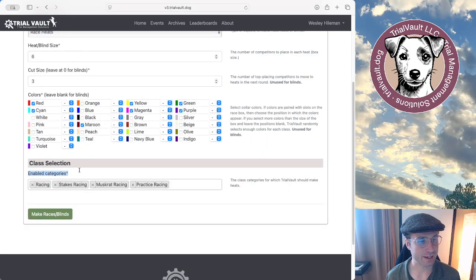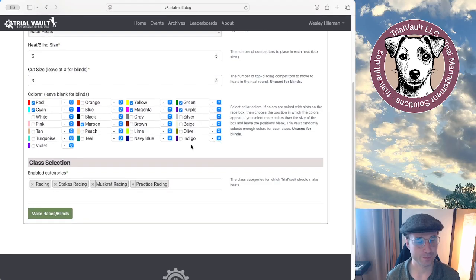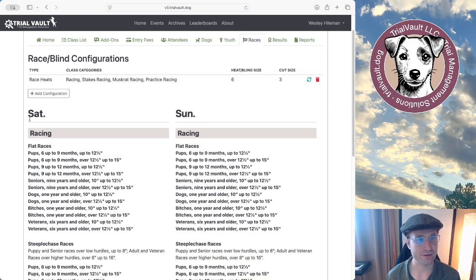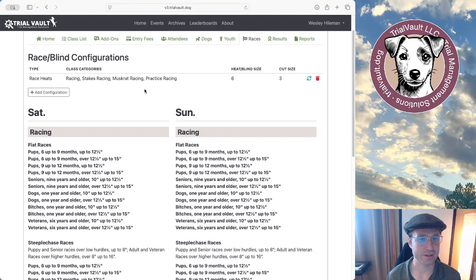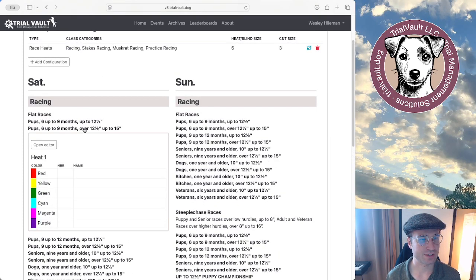And finally, the categories of classes for which we want to make heats. And all the racing categories are selected by default. So we'll just make those races, and you'll see this configuration appears in here. We can add more configurations if there's different types of class categories that have different size heats or cut size or colors or collar colors, so you can do that. And down here just appears the editor for the race heats.